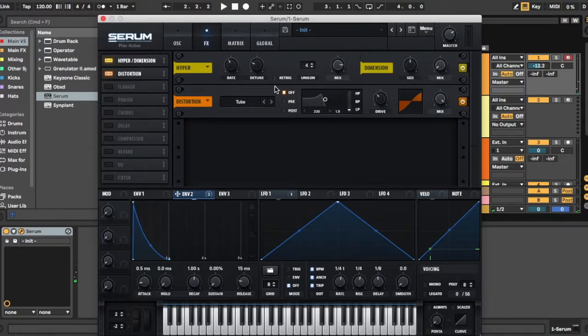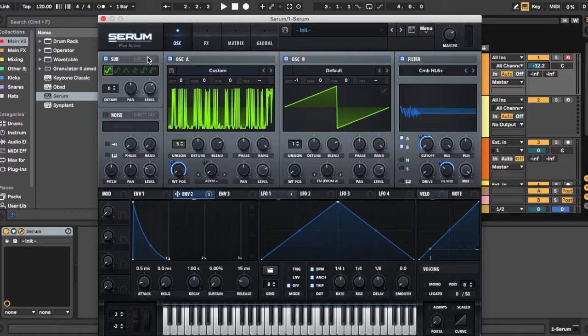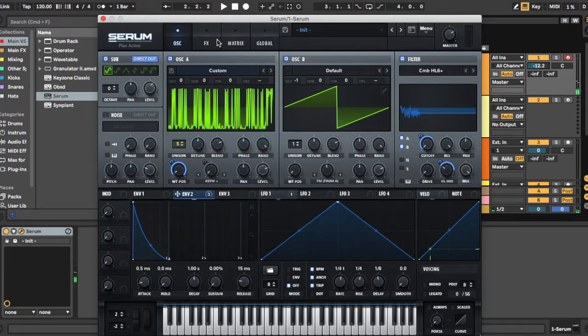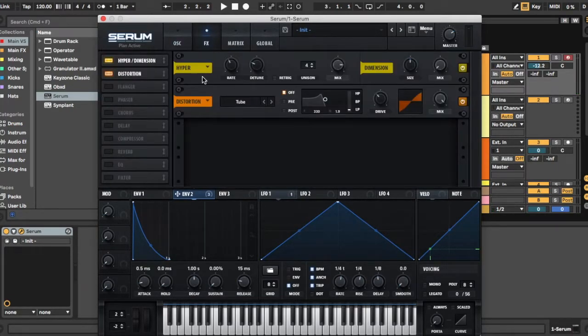Now, a problem that I'm noticing with this sound is that the bass is not coming through. Reason being is it's being affected by your distortion and also your hyper filters. So we didn't select direct out. So I'm just going to select that. And now the bass is a bit more prominent in there. So back to our effects.